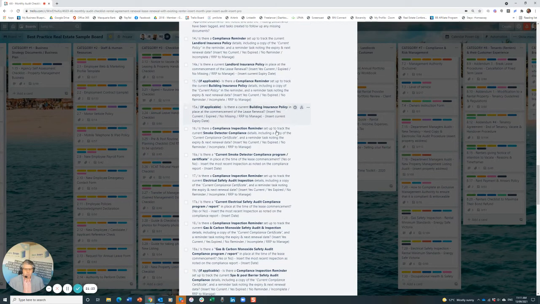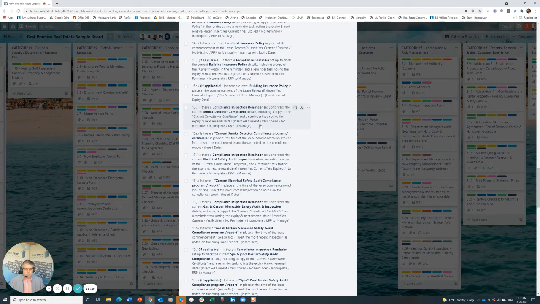Same with building insurance, and again, we're now looking at smoke detector compliance. Is there a reminder? Beforehand, we were looking at the authority. Now we're looking at the reminders. Has it been set up correctly? Often the reminders won't have been set up correctly. So this again becomes part of the department manager's or team leader's job to go through on a monthly basis and just check to make sure that everything's been done right.